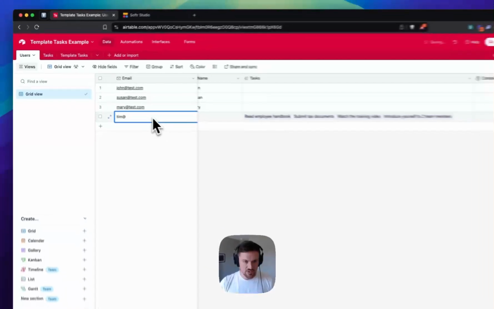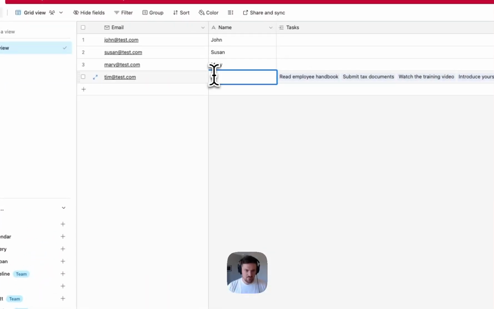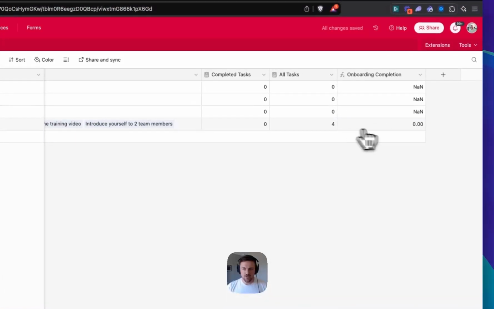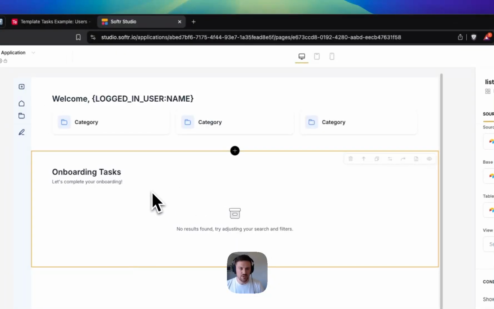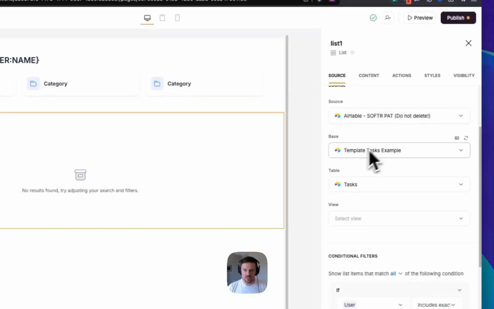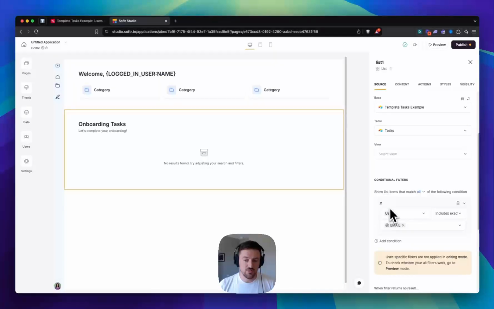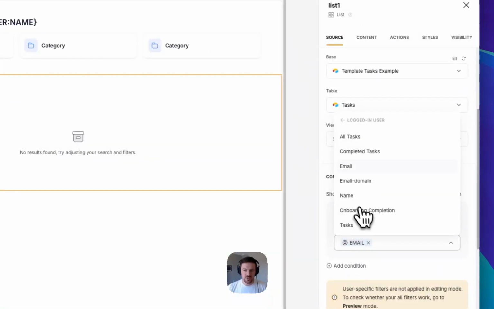Maybe this is Tim at test.com. So Tim is his name, and he has all of these tasks to complete. You'll see that this is a 0 here. And if I go to Softr Studio, I have a block here that's just a list block, and it's linked to our template tasks example base. Our table is tasks, which is what we're wanting to show. And it's only supposed to show tasks that are tied to whoever the logged in user is. So if the user on the task includes exactly the logged in user's email address, we should show that task here.